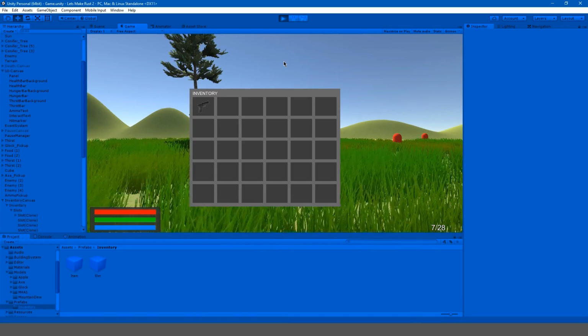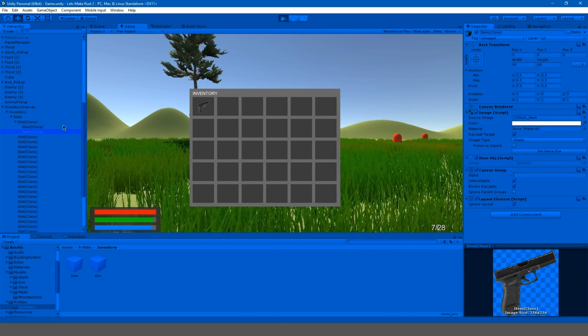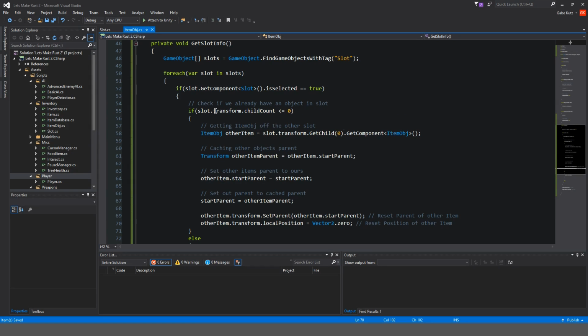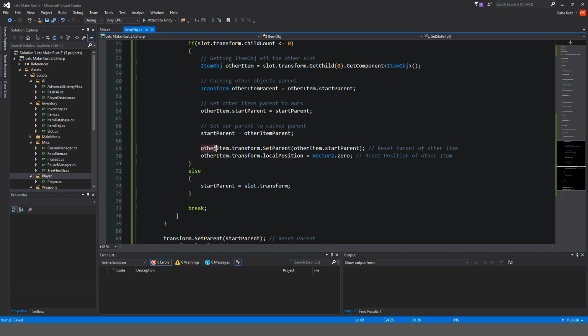We're not gonna really see it too much because it's the same item. So now if we go like this, it doesn't work. I was wrong. Of course I was. So let's analyze what's happening here. Okay, we get the item, we set its parent, which is all correct. Then we set our parent to cached parent, which is correct. Other item dot transform dot set parent to its start parent, and we're resetting its position. I don't really see what the problem is. Start parent is equal to slot transform. Huh.